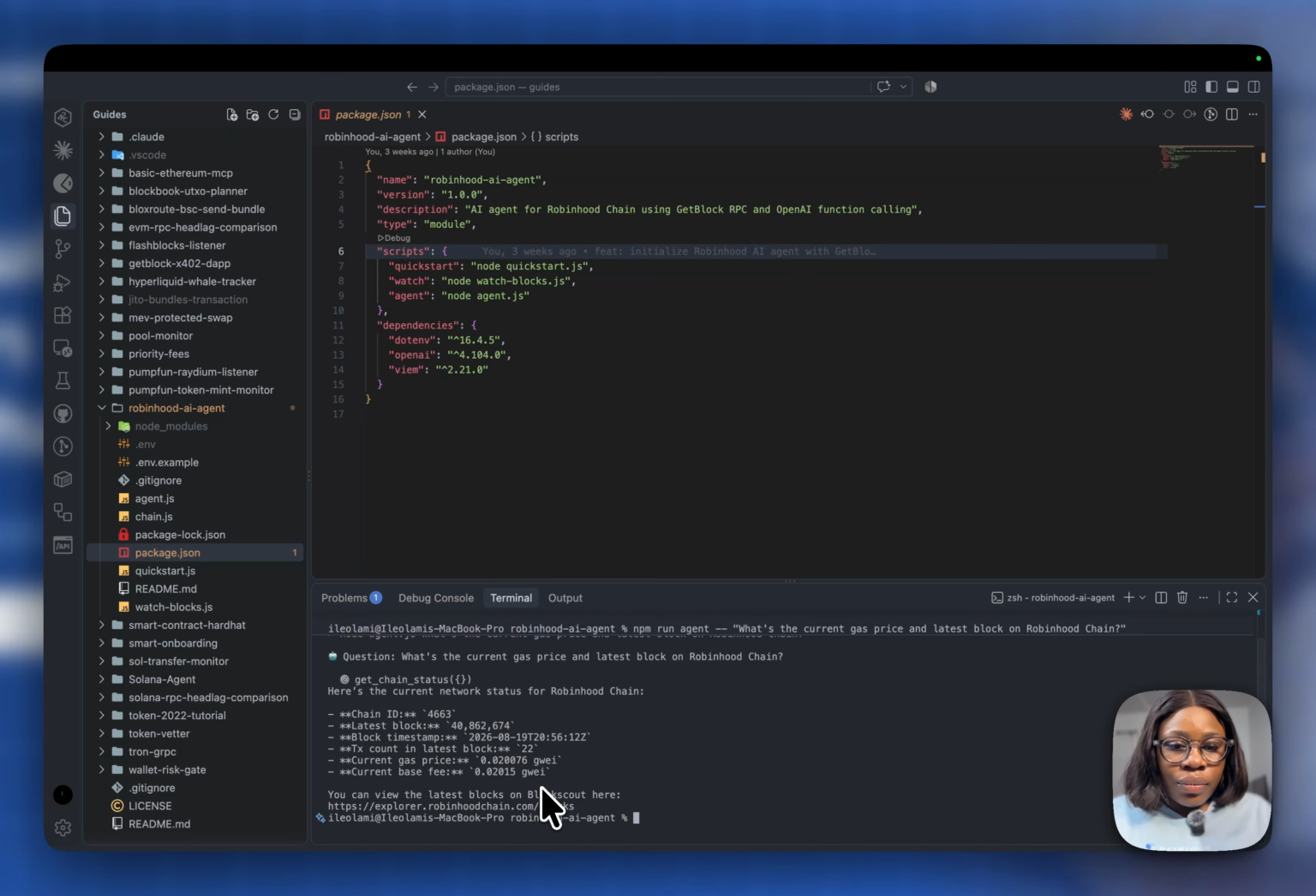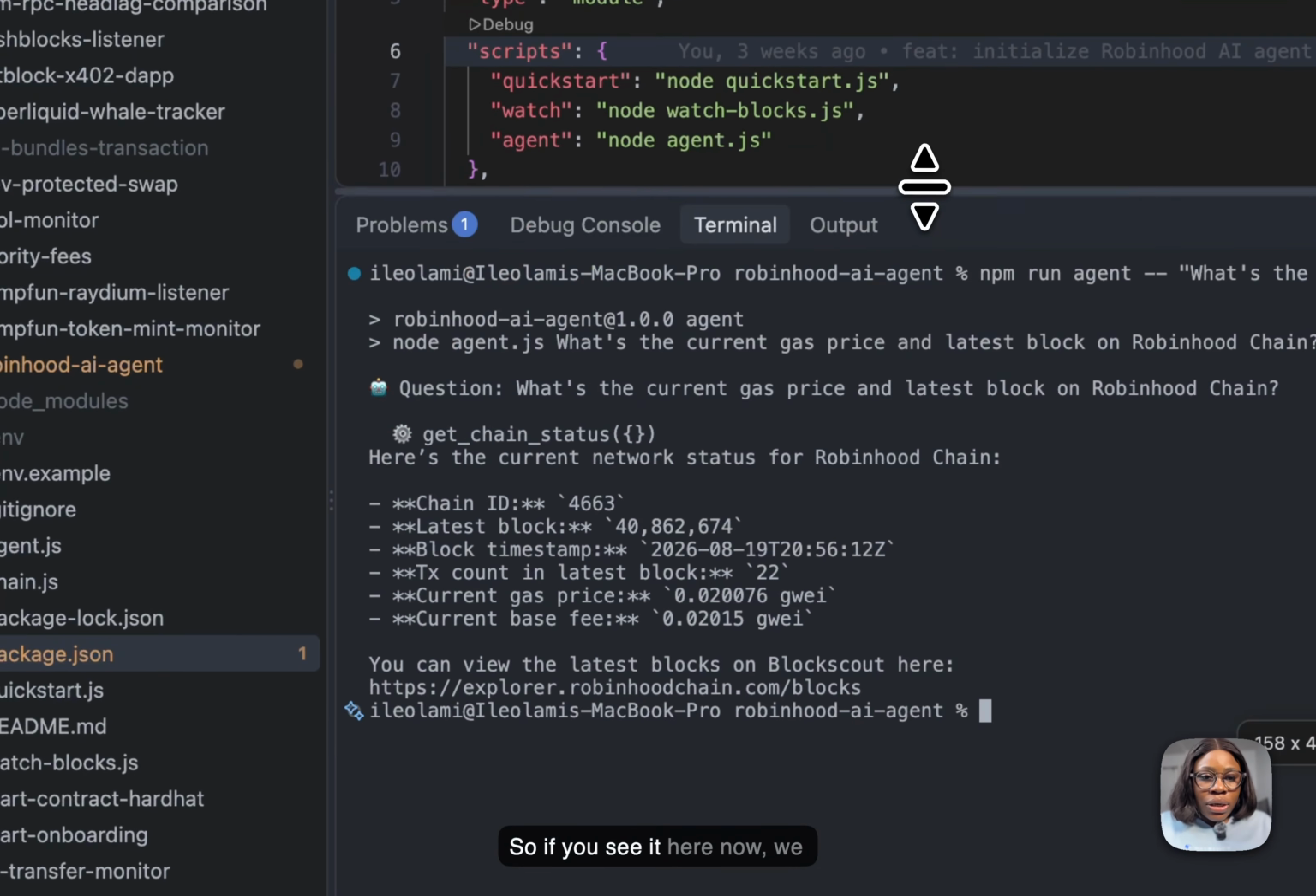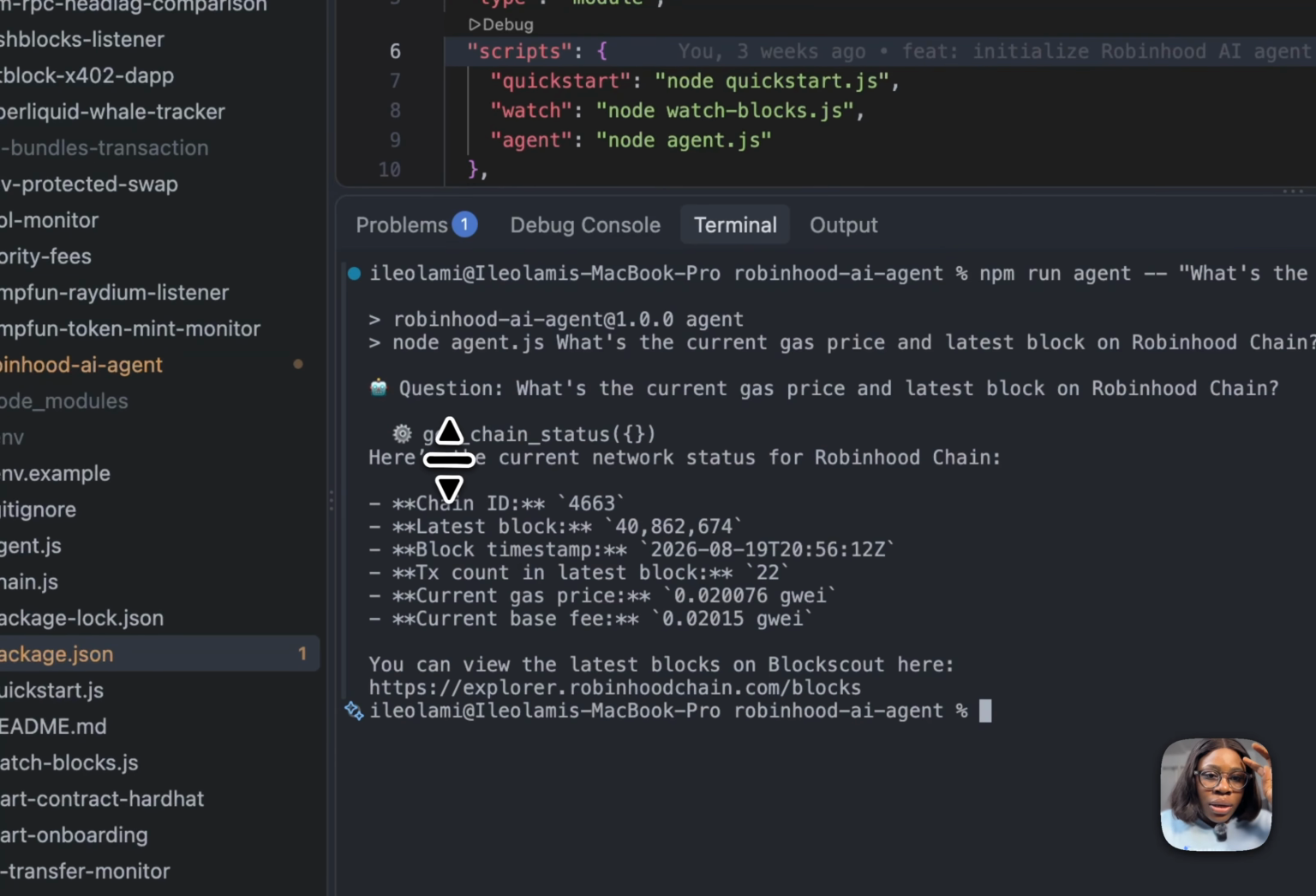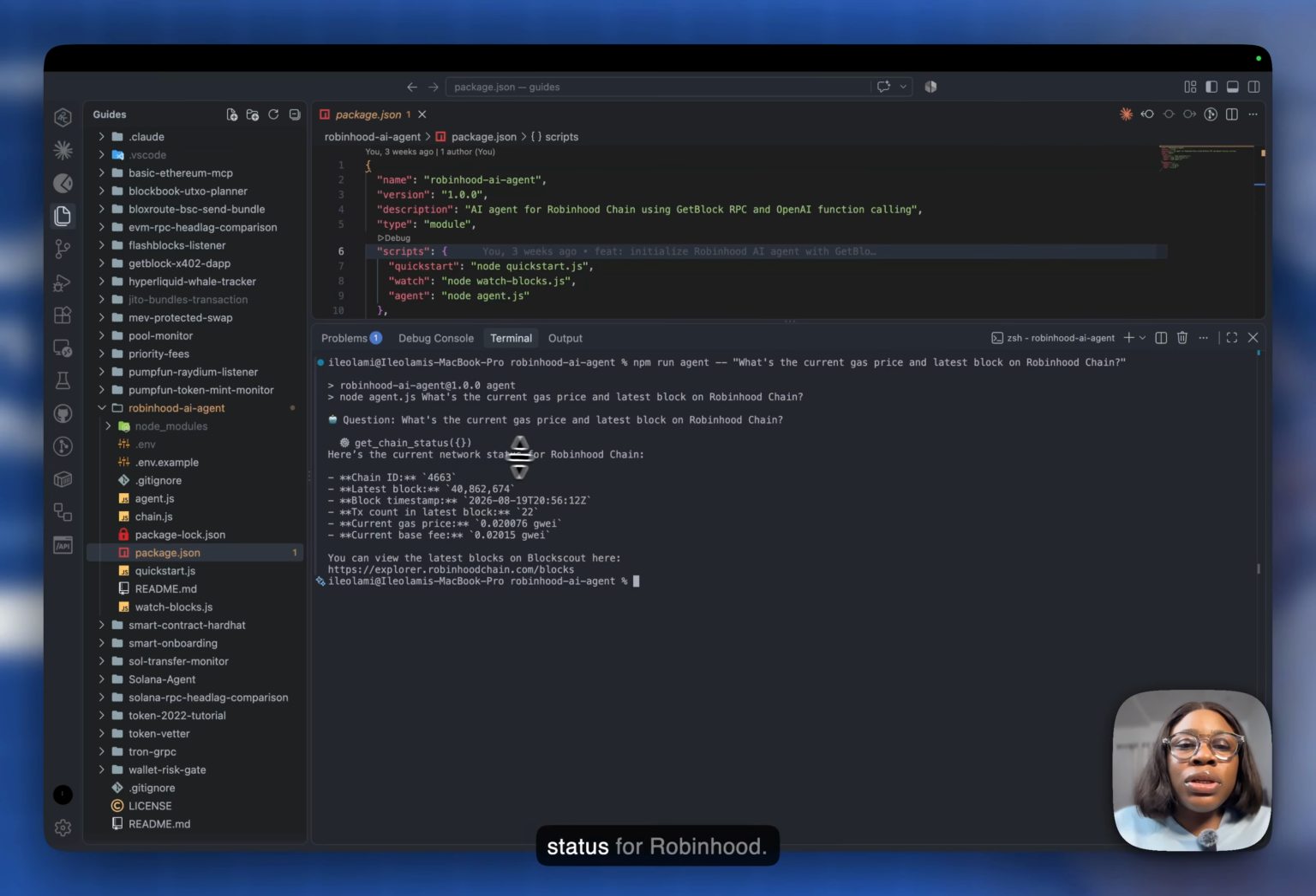So if you see here now, we have: here is the current network status for Robinhood chain. The chain ID, the latest block, the current gas price, the current base fee, and transaction count. So basically, it does a basic function.